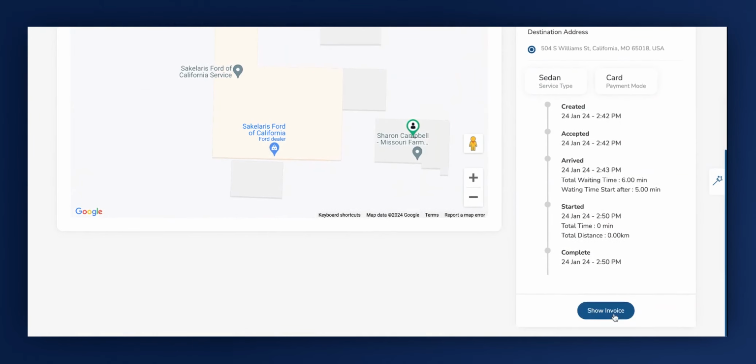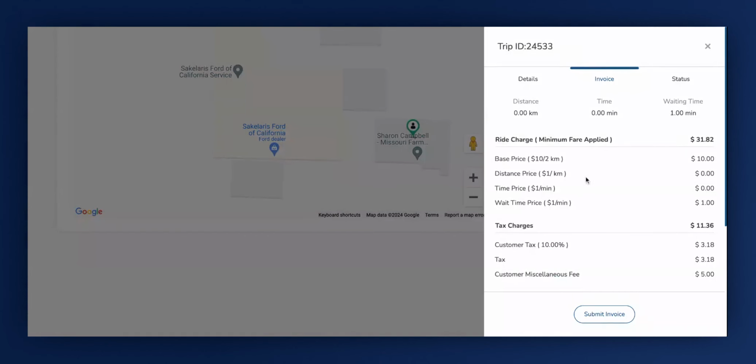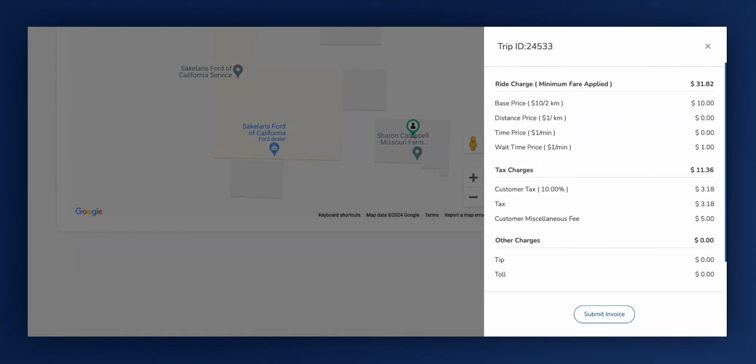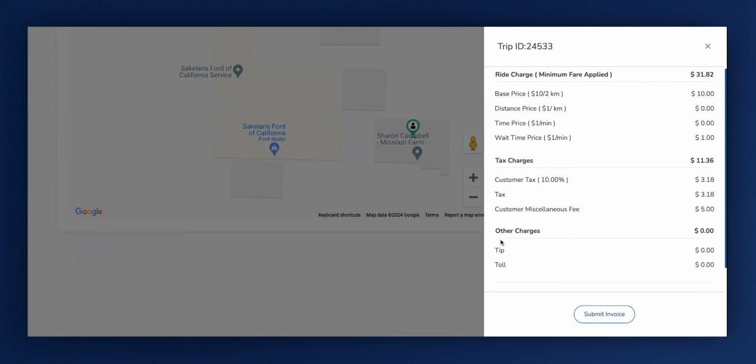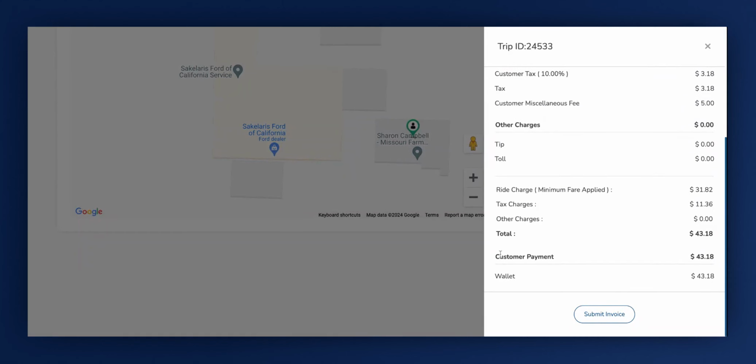Following the completion of our journey, we proceed to display the invoice. Here, you can view your waiting time, and we can also show you the waiting time pricing. Your waiting time is 1 minute, at a rate of $1 per minute, and the price will be applied here. Additionally, you can review tax charges, other charges, and the customer payment option, which includes our wallet option.